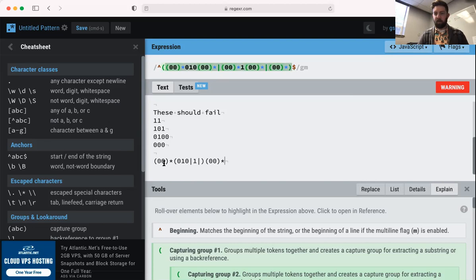So we have 0, 0 star, so dance across the top, either come around on the right side, come around on the left side, or sit up on top and don't leave. So we have 0, 1, 0, or 1, or nothing at all. And then we're going to end with another 0, 0 star.